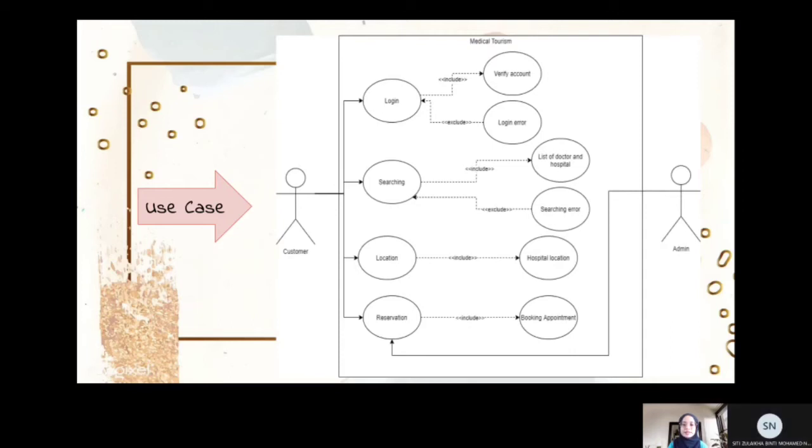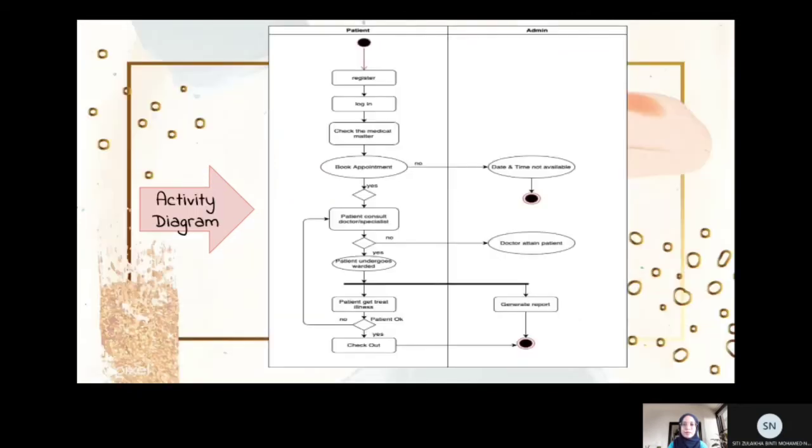Okay, next is reservation. For the reservation, when the customer reserves an appointment, it will go to the booking appointment and it is include. Okay, when the customer reserves the appointment, the admin will update it in the system. So the appointment will automatically be inside the database of the system. Okay, for the activity diagram, I pass it to Siti Zulaika.